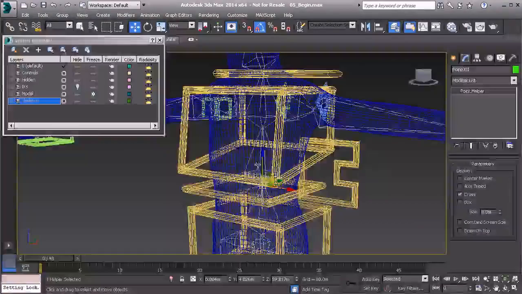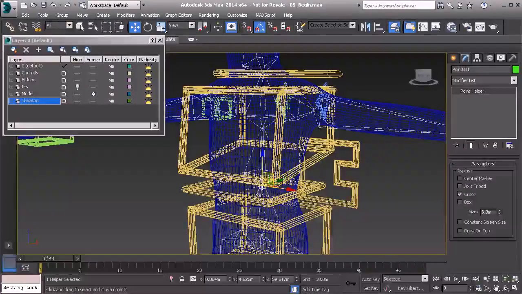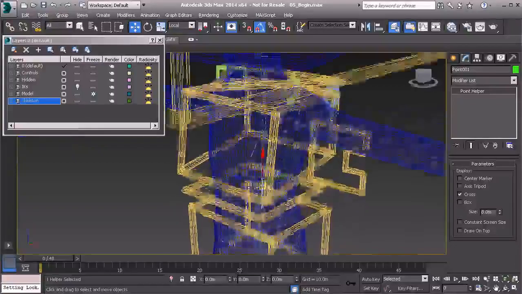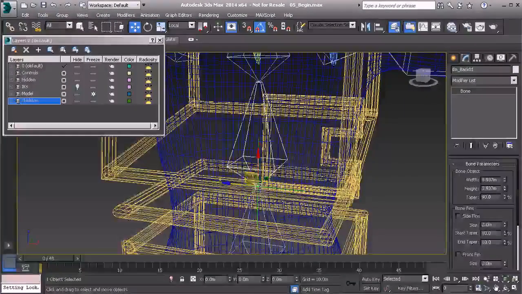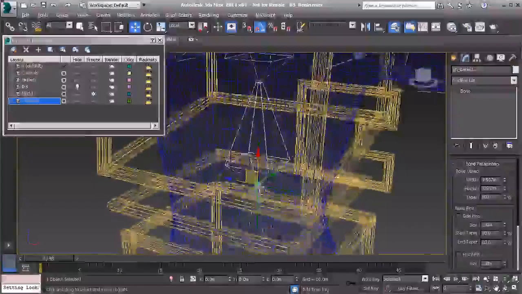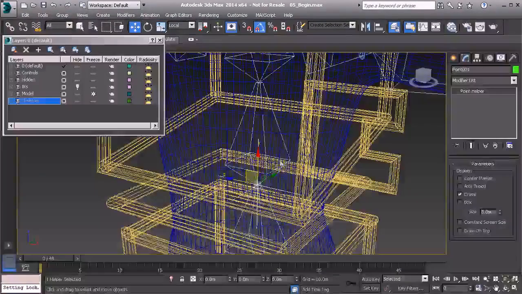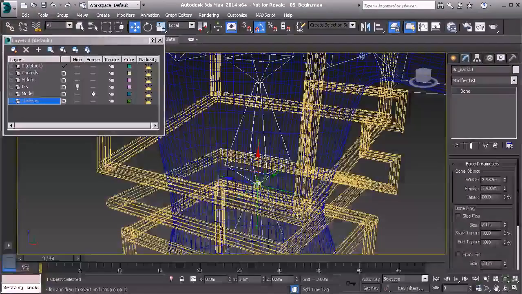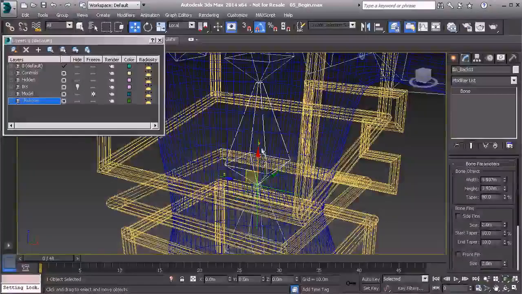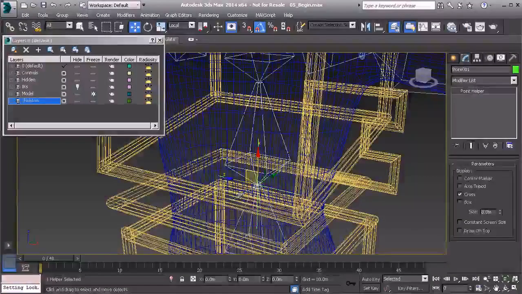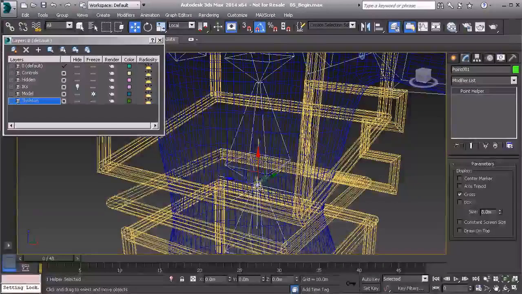Alright, so if we were to take a look at this object, we'll grab our Move tool and we'll switch this to local mode. You can see how it is now oriented. If we were to grab the backbone, you can see it's oriented the same way. So what that means is that now that our helper and our backbone are matched, we can create an orientation constraint that ties the backbone to our helper, and we no longer have to worry about keep initial offset.